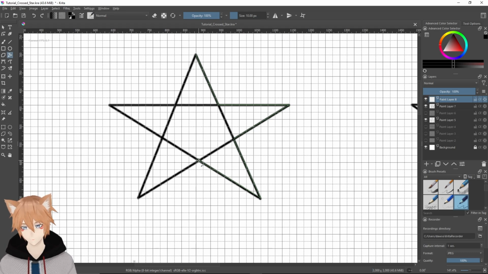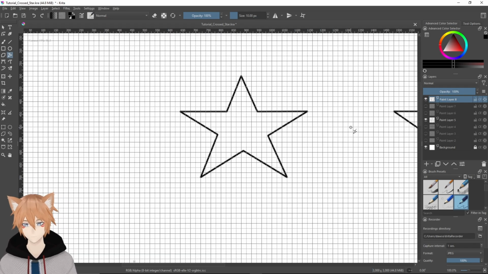Middle, corner. Middle again, corner again, middle. There might be a better way to figure out the middle on that, and then line it up. Hide the layer, and you've got a normal star. So that's just a couple of ways to make a star if you need to.